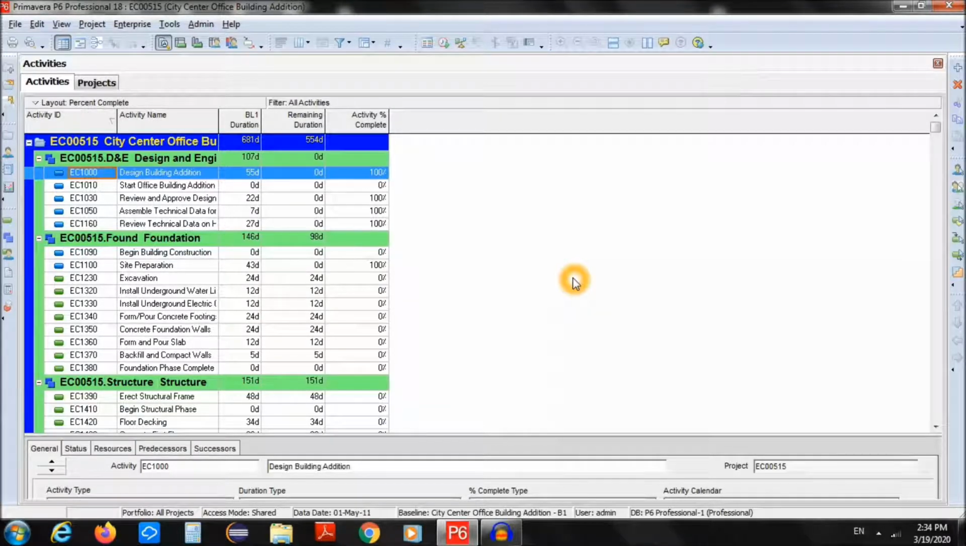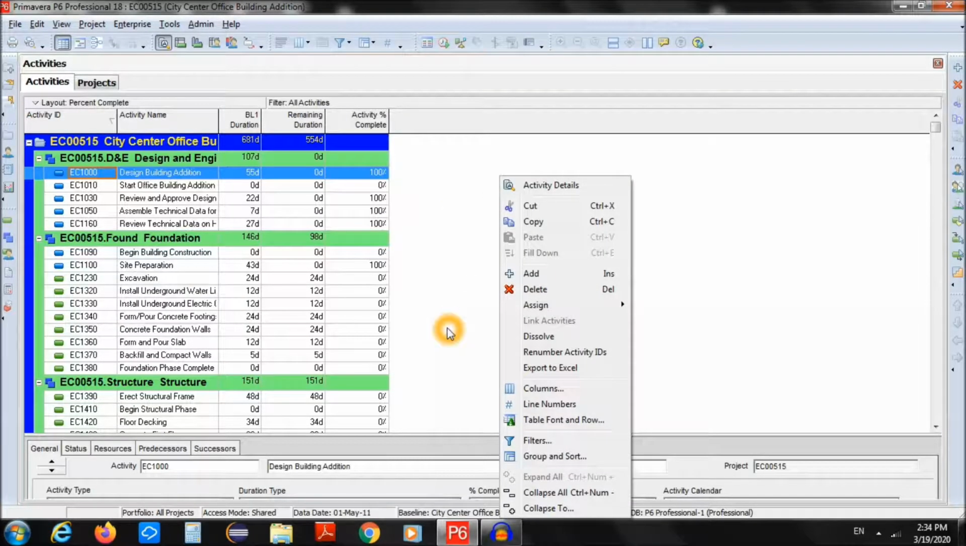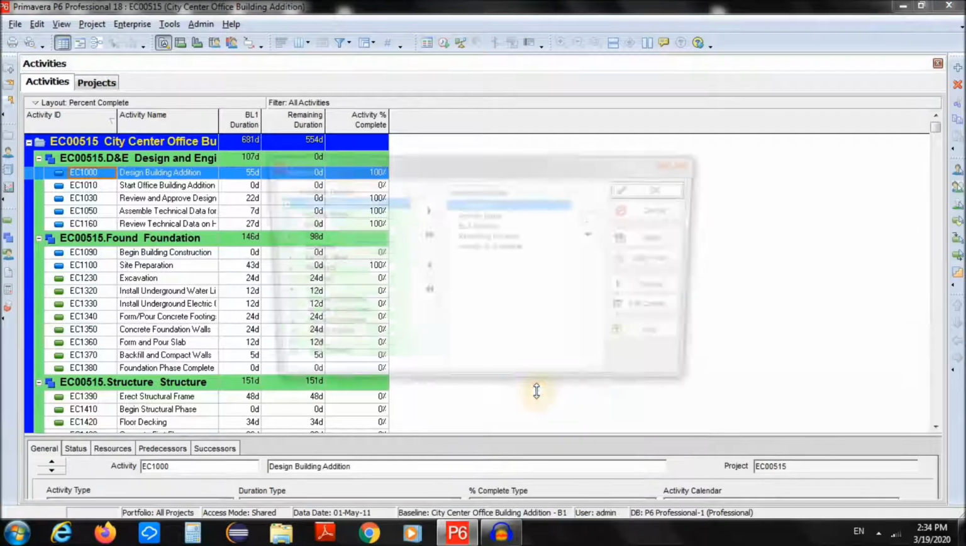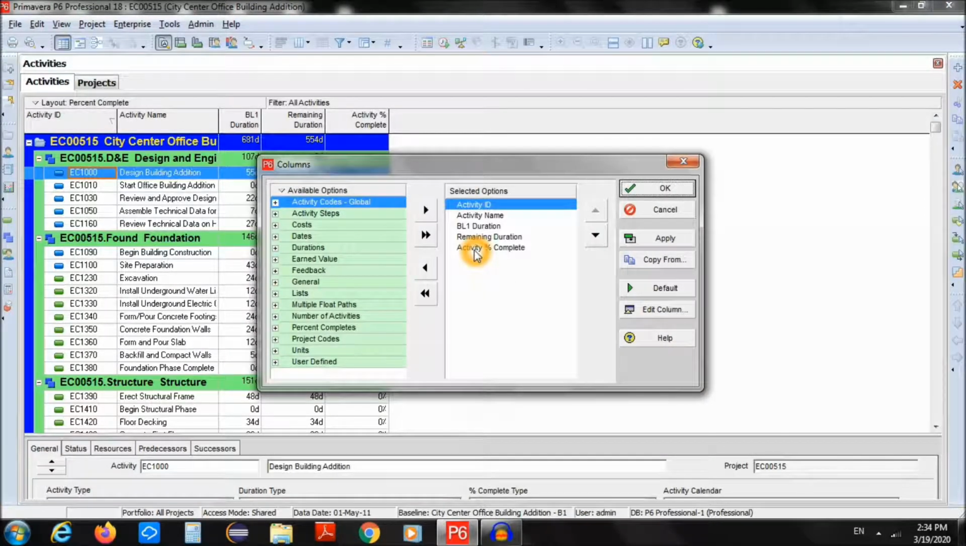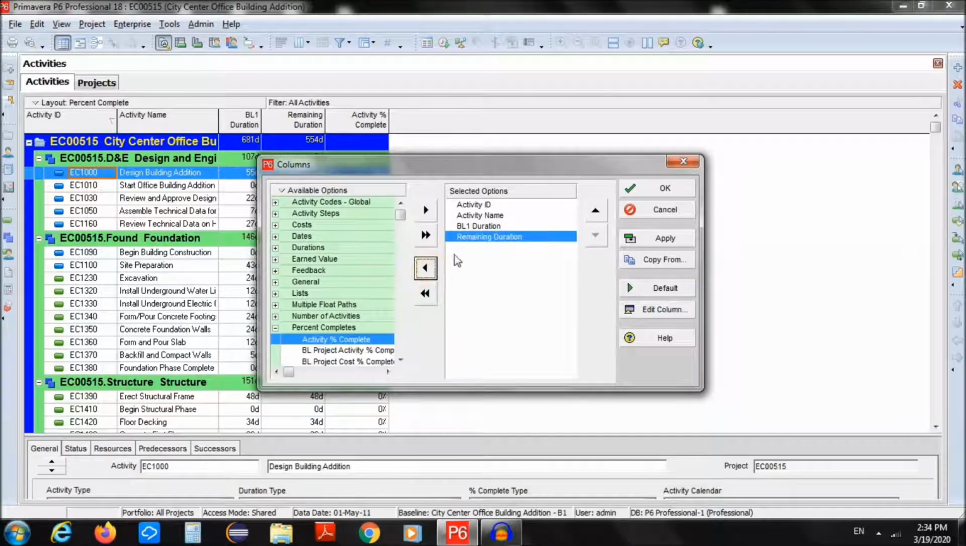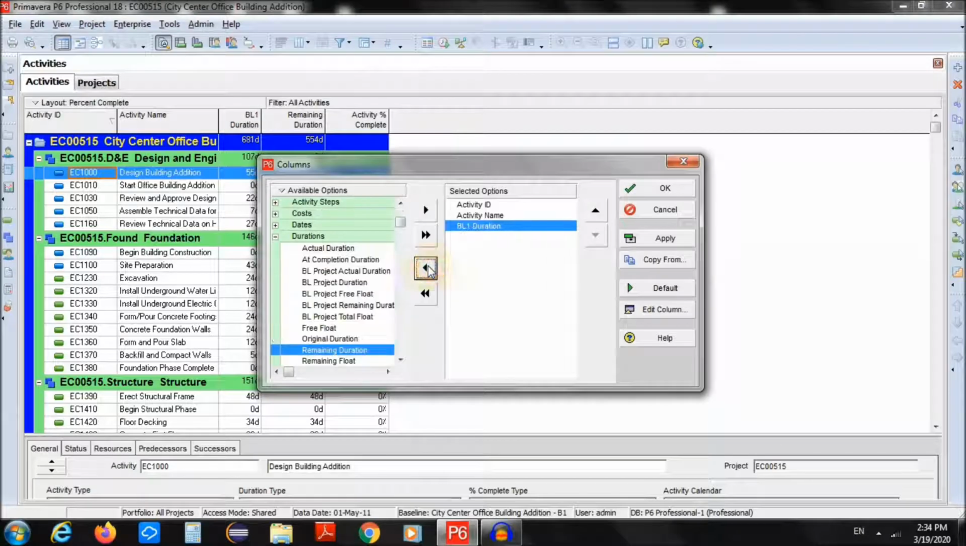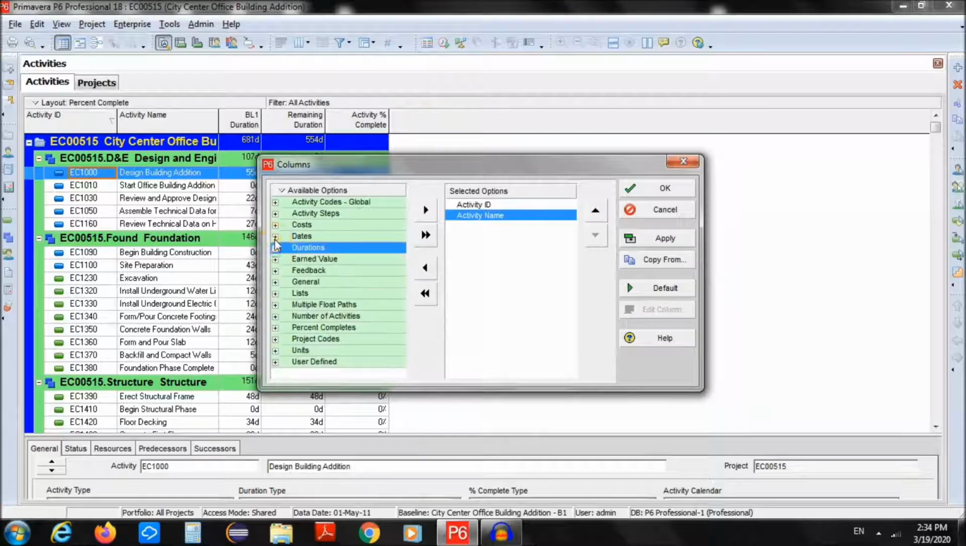Now for example, we want to view some other type of columns. So what we can do, let's say we want to change these columns completely. We'll again right click and click on columns, and here instead of activity percent complete type, I'll click on this single arrow, remove from the list, and also the remaining duration, also the BL1 duration. So I only have the activity ID and activity name on my list.